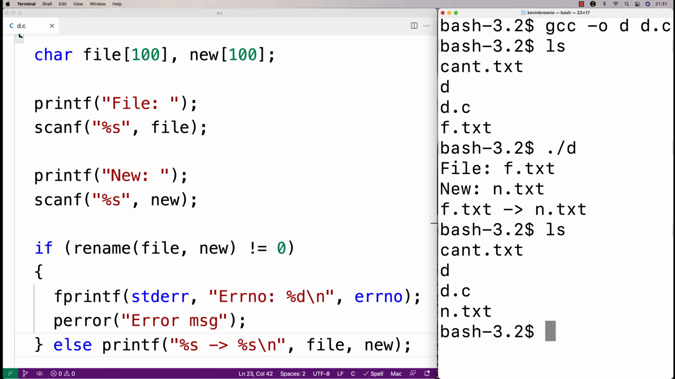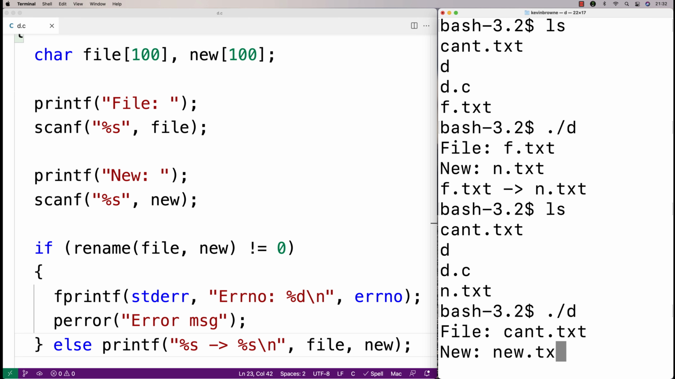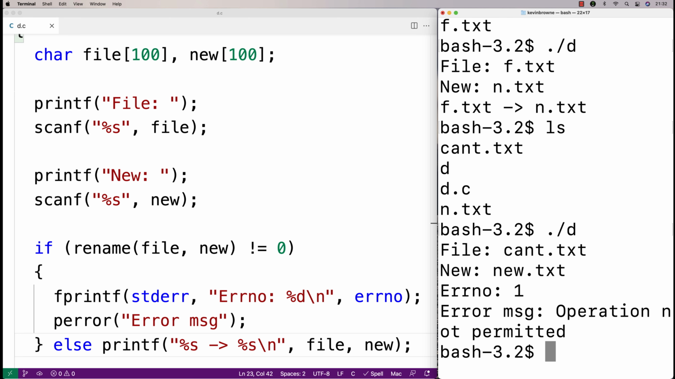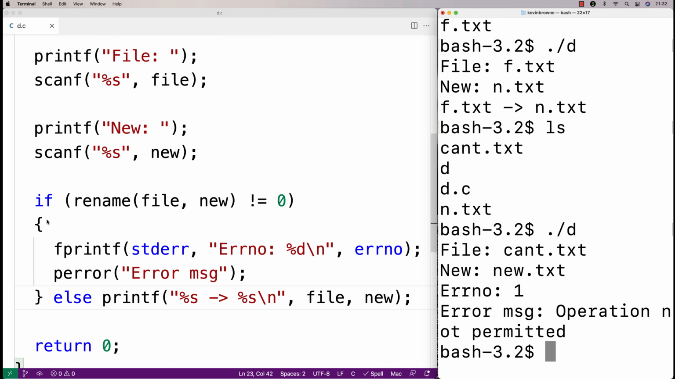Now the can't.txt file, prior to this video, I set up that file using the Mac OS operating system with permissions such that I should not be able to rename it. So I should actually try to get an error here by running the program with can't.txt. So I'll say here can't.txt, try to rename that to new.txt, and I get an error. It says errno, error message, operation not permitted. And that's because I just don't have permission to actually rename that file. And in this case here, our error handling code actually did execute to handle that error.